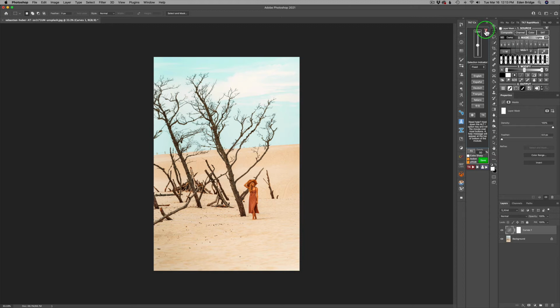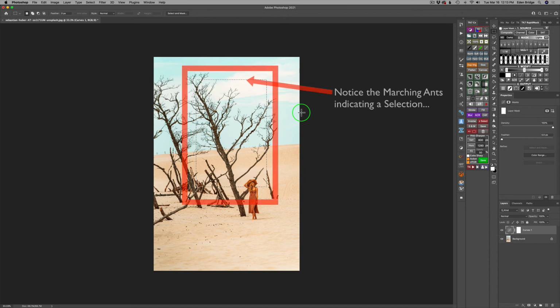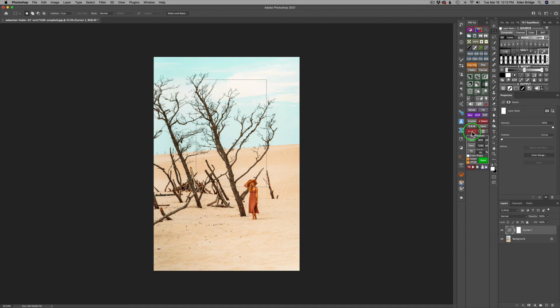So let me go ahead and X out of this settings here. And let's go ahead and make a selection. I'm going to grab a marquee tool and make a simple selection. And now what I'm going to do is hide that selection. I'm just going to use this action right here to hide the selection. This will hide your selection. The selection will still be made. I'm going to hide it.